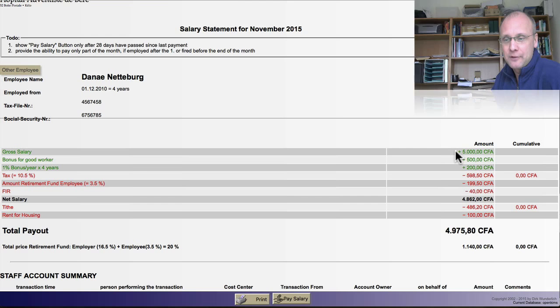So we've got the gross salary of 5,000 CFA, the bonus for a good worker. You see that bonus for a good worker, that's what we put in the comments there. 500 CFA. We've got a 1% bonus per year after the employee works more than 3 years for the hospital. That's what we have in Bere. Then we've got a 10.5% tax. This is again configurable during the setup. So this is being automatically deducted from the gross salary, including the bonus, obviously.